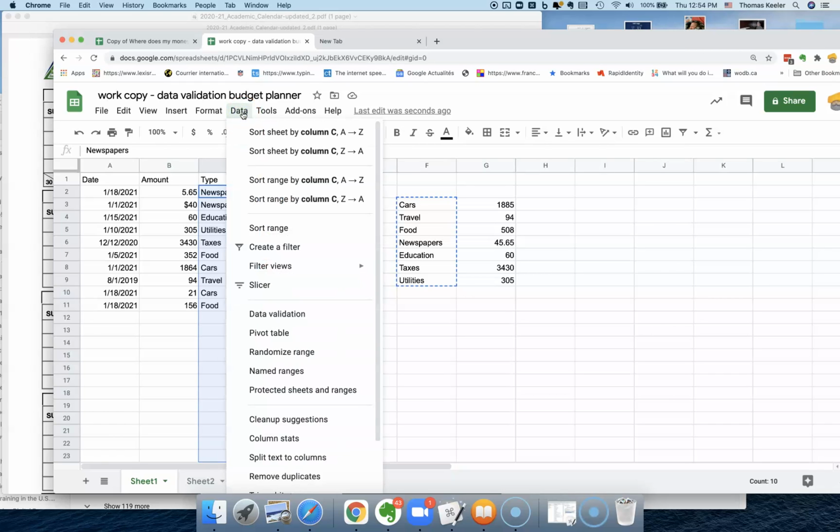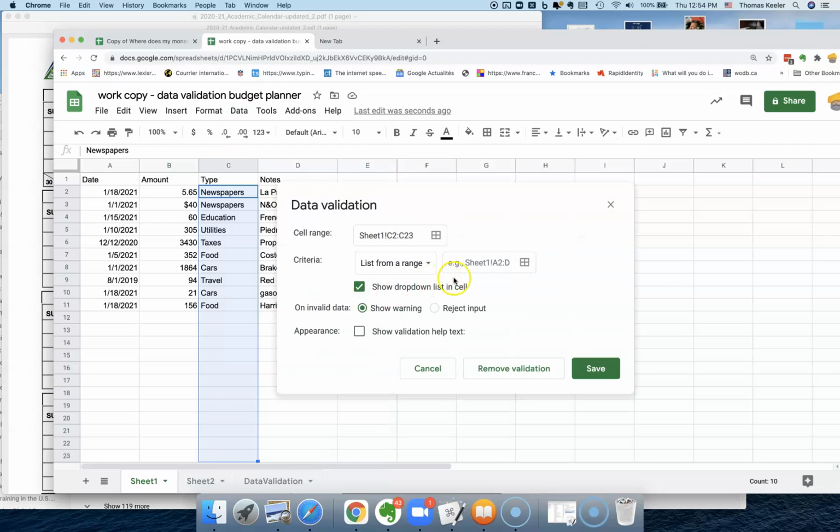And we say data, we're going to validate this. So we say data validation. And we say list from a range. And what is it? It's from the other sheet, data validation. The hard part is it's an exclamation point, data validation, exclamation point. That says it's from another page. And let's see, what was it? It was A2 to, let's say, A18. And should we show a warning? Let's just reject the input. So if it's not right, we're going to reject it.